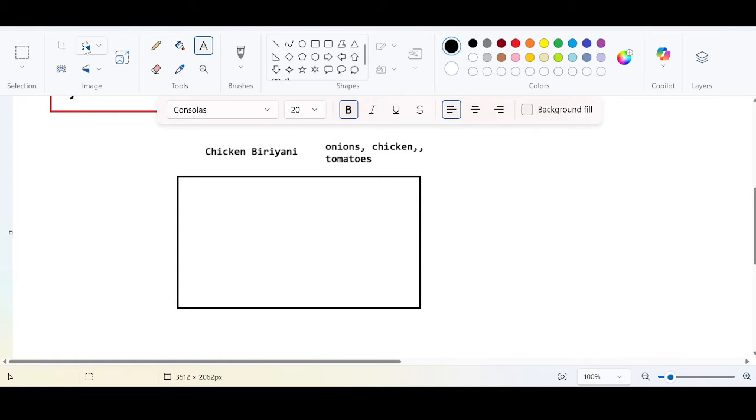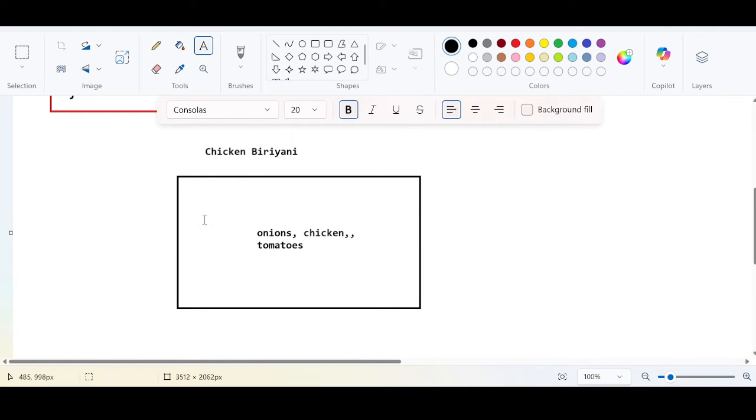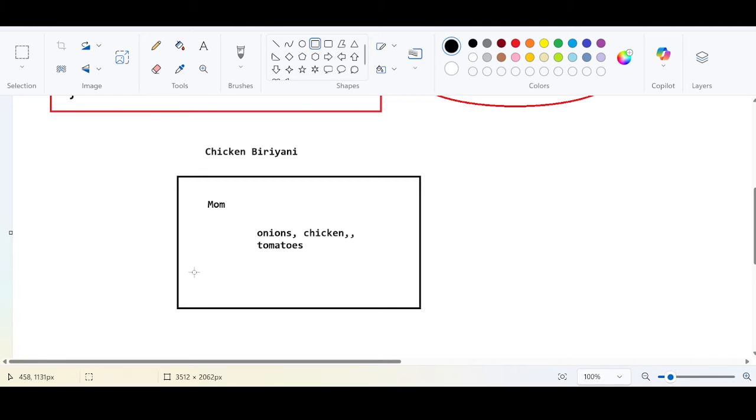You give these raw materials to whom? You give them to the chef, or let us say in our house it is mom. Mom takes these raw materials, and she uses the stove and utensils, whatever accessories she has. She can cook the chicken.